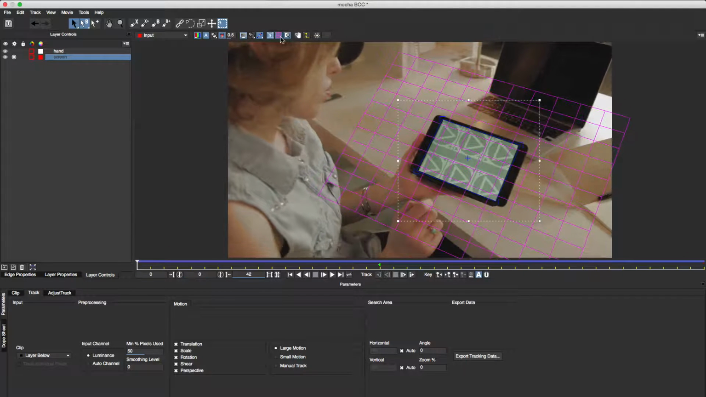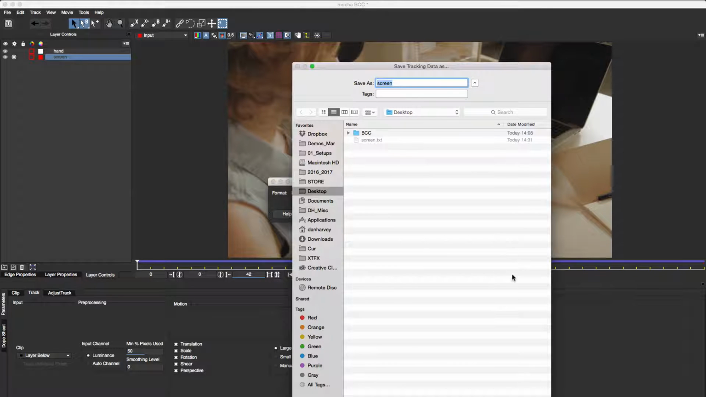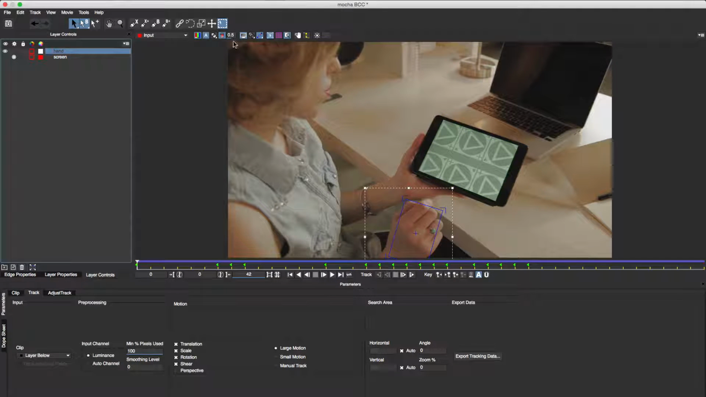Now I'm ready to export my tracking data. I can export a single point track for the center of the surface, or a corner pin track for the four corner points. I don't need to use the screen mat in my comp, so I'll turn its visibility off and leave the hand mat on. Now I'll save my project and exit from Mocha back to the timeline.